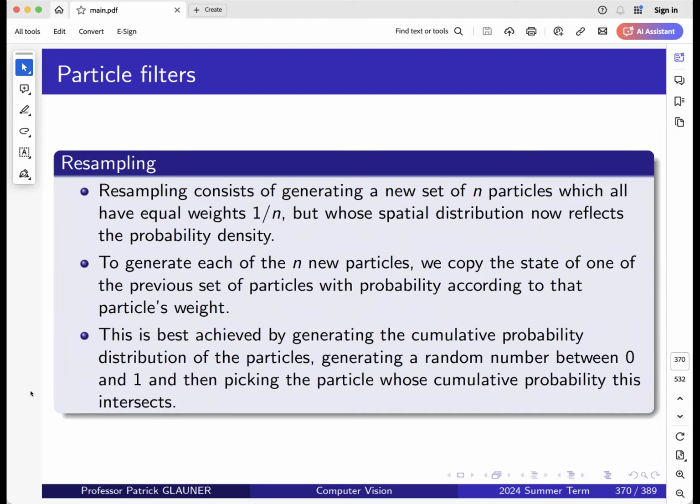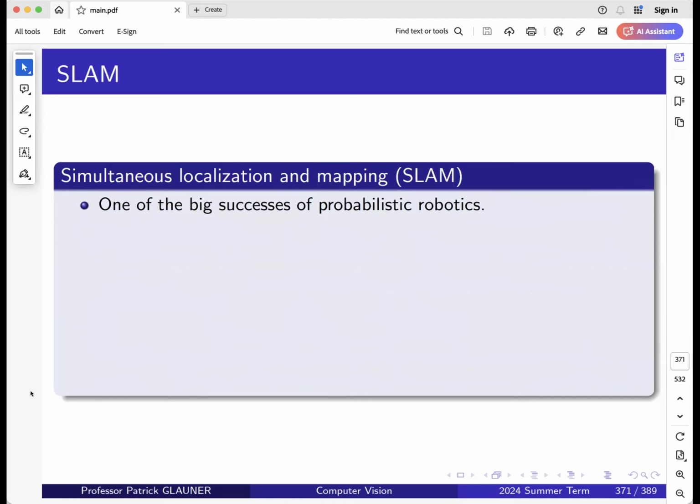So that's it about particle filters and localizing in a map. The only challenge is you need to know the map. So far, we've always assumed we have the map and we put the robot in that map. But in a real world setting, maybe you don't know the map and you want the robot to learn the map.